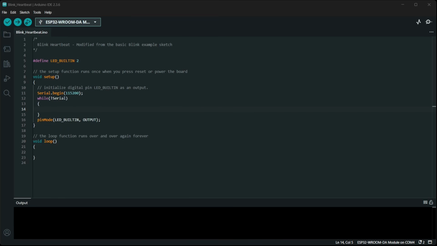Sorry, wrong bit, clicking on the wrong window. What that line's doing is saying, please switch the serial port on. What that line's doing is saying, while the serial port isn't ready, do what's between these brackets, which is nothing. So all that does is set the thing up and then wait for it to finish.